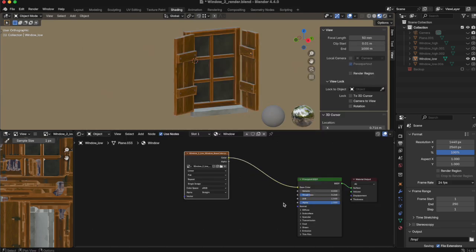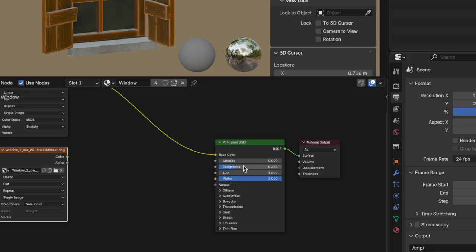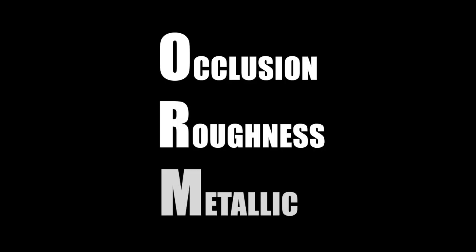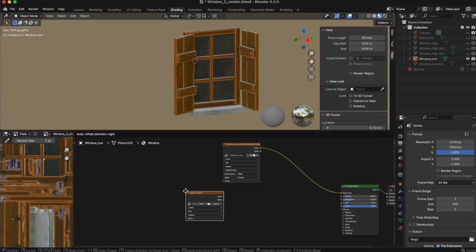The next one is the ORM map, and you probably figured it out by now, but Blender does not have an ORM node. The ORM map basically stands for occlusion, roughness, and metallic, and is very good when it comes to optimization because you have the information from 3 different maps packed into one. Each one of these has a color assigned to it, so ambient occlusion is red, roughness is green, metallic is blue. Now that we know this, let's add an image texture node.